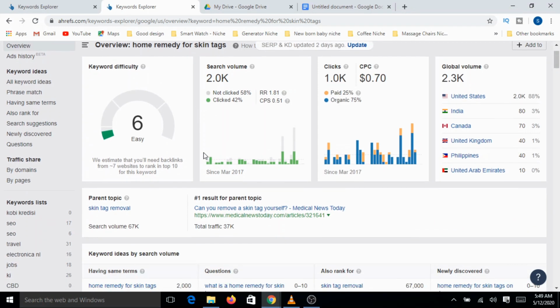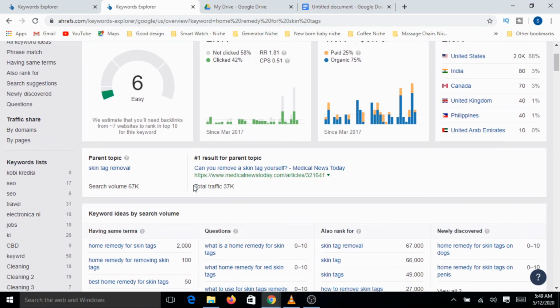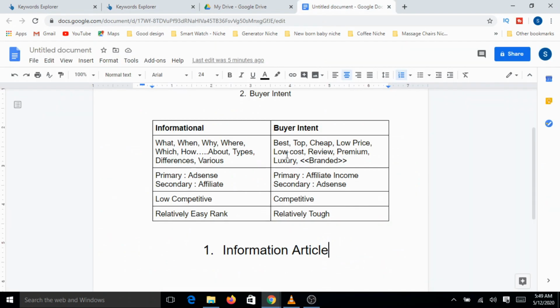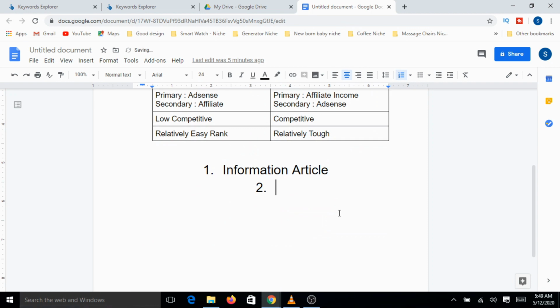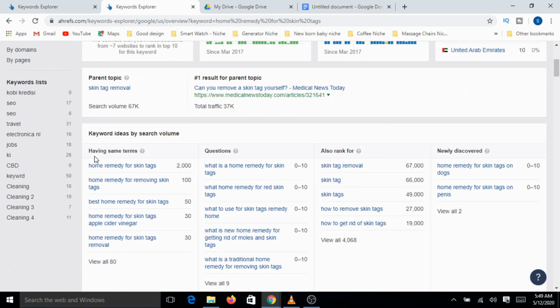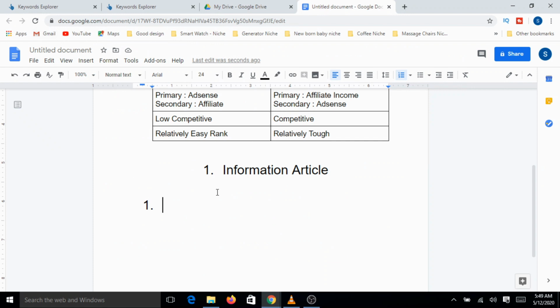Now let's basically get into the details of how you form your article structure, right? So this is the topic we picked up. The first thing I normally do is, first I will look for the sub keywords related to the topic that we selected.